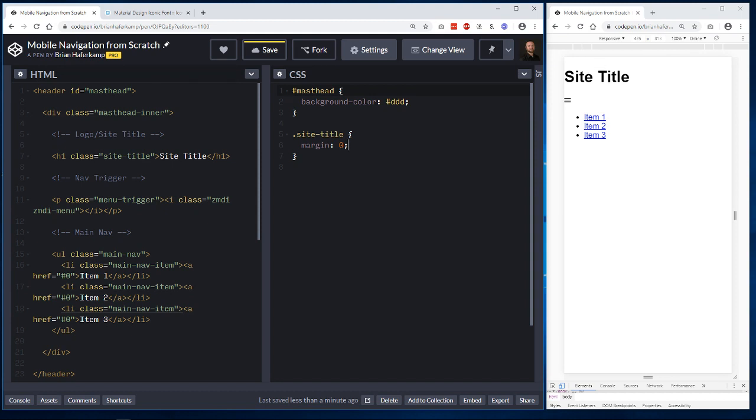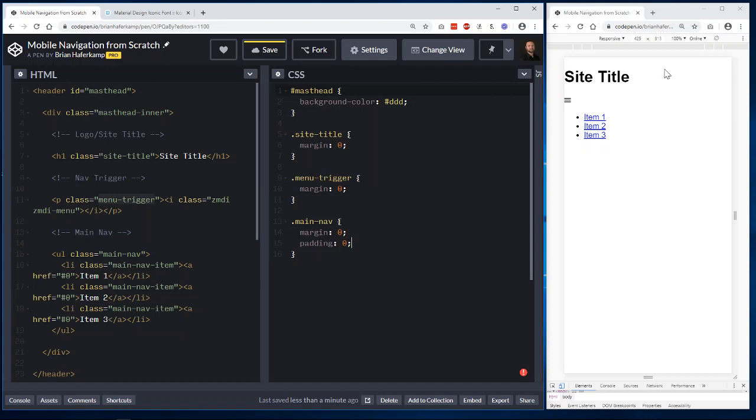And then I also want to go to my menu trigger. And I want to make sure that I do a margin of 0 on there too. And I want to do the same for my main nav. I want to make sure that the margin is margin of 0 and padding of 0. So I just want to sort of zero out all of the elements that are in my masthead here.